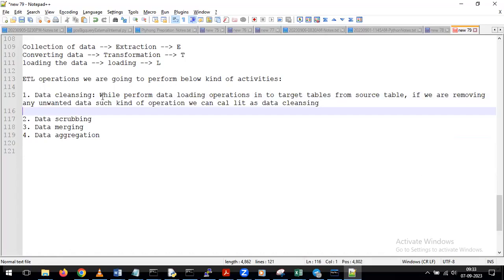In the same way, here also we have a terminology called a data cleansing operation, or data cleaning operation. What is the meaning of data cleaning? While performing the data loading operations from the source table to the target table, if we are removing any unwanted data, such kind of operation we can simply call data cleansing operation.